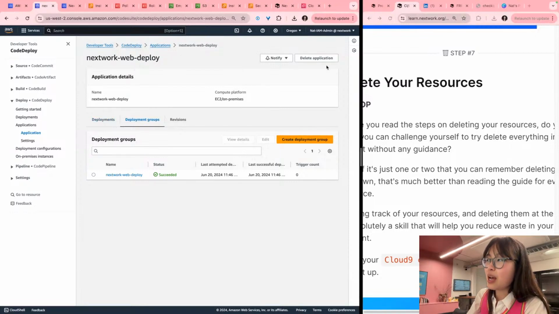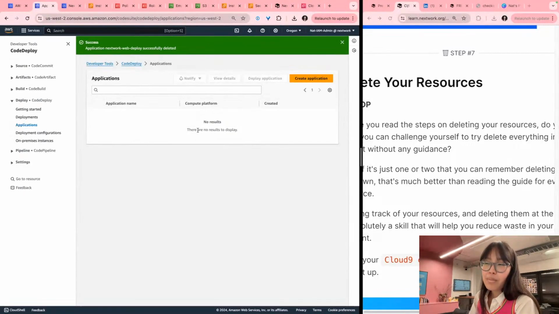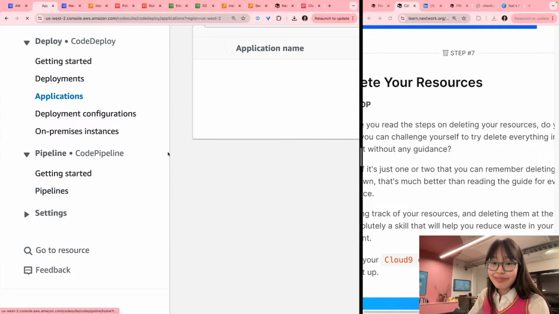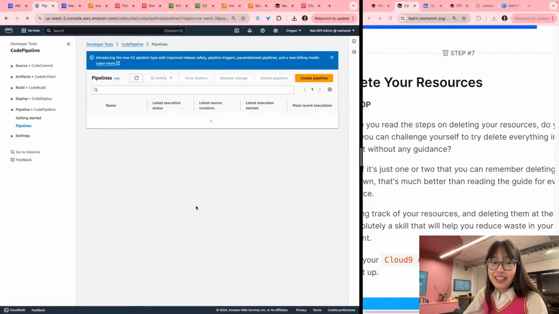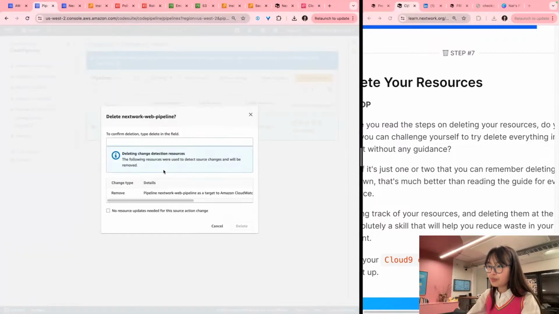So let us click into the application and delete it off. So let's type delete over here. So good. And again, pipeline. Our crown jewel for this project, CodePipeline. Unfortunately, let's delete that pipeline. That needs to be deleted too. So let's type delete in this field.